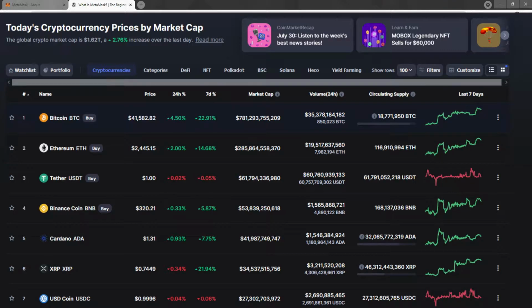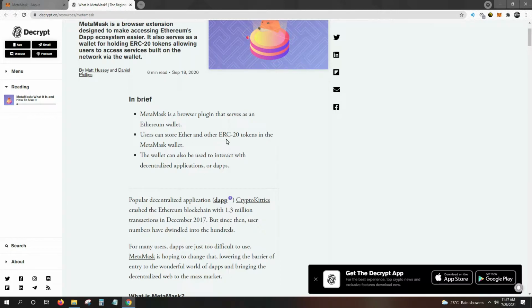When we say cryptocurrency, hindi mo siya mahahawakan like yung Bitcoin, pero meron siyang value. Virtual currency. Sa atin, para siyang US dollar, peso, pero nahahawakan natin, 'di ba? So, ang Ethereum is an example of a cryptocurrency. Meron siyang value but hindi natin siya mahahawakan like Bitcoin. Kung familiar kayo sa Bitcoin, example din siya ng cryptocurrency like Ethereum. Sabi dito, user can store Ether and other ERC20 tokens in the MetaMask wallet.